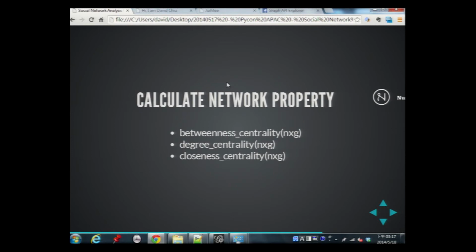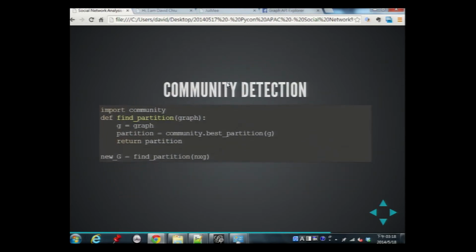First, for network analysis, if you are keen on this topic, you know there are some characteristics and properties that you can calculate, like betweenness, degree centrality, and closeness centrality. You can do all of it with the NetworkX package. Then next, we move to community detection.